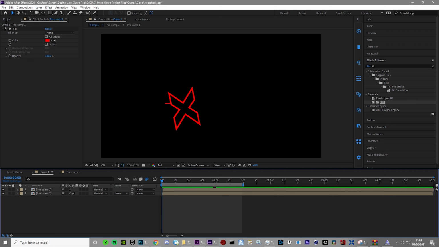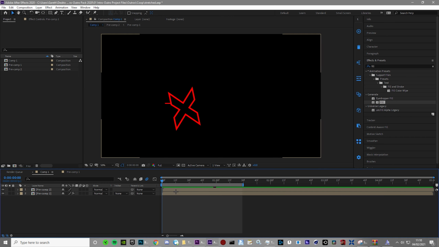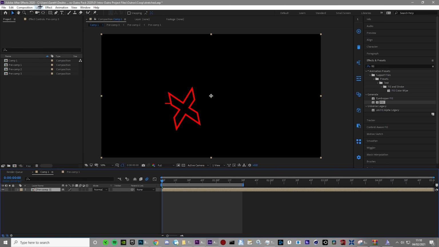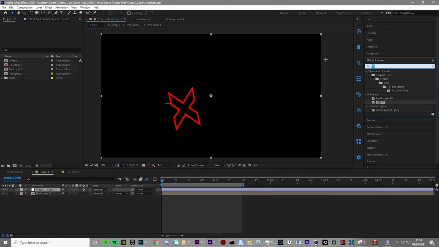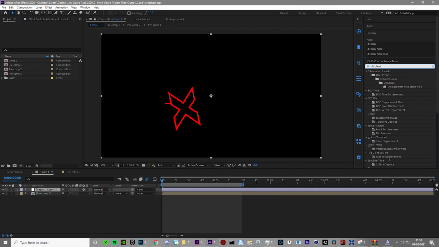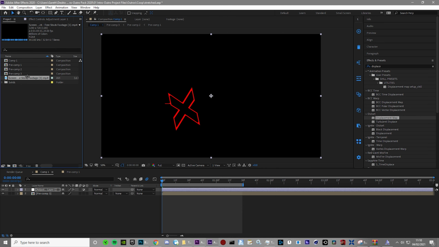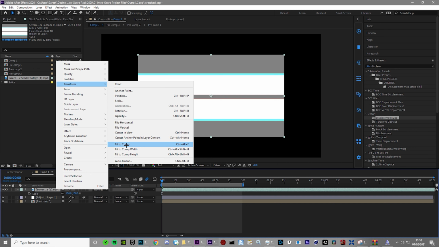So next, first we're going to pre-compose these together, like that, then we're going to go layer, new, adjustment layer, and we're going to search up displacement map. Once you've found your displacement map, put it on there, go back to project, and we're going to drag in the overlay that I've put in the description. We're going to make sure that it fits the comp, so transform fits comp.